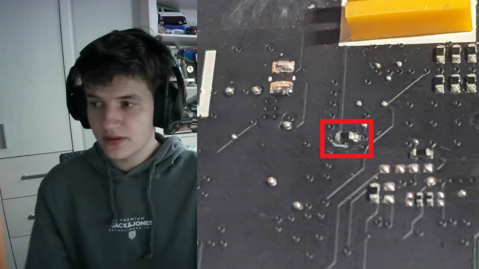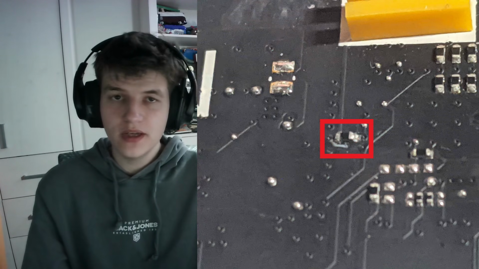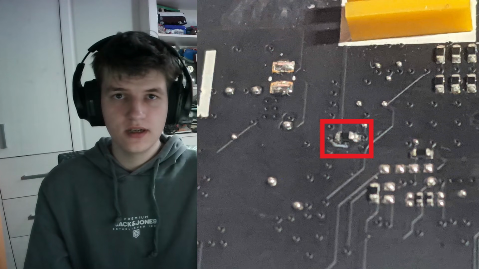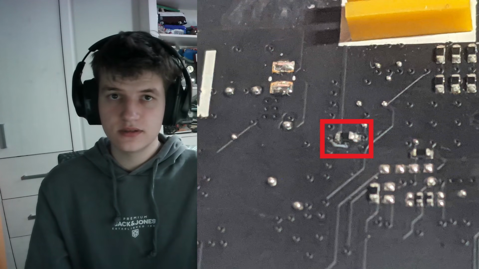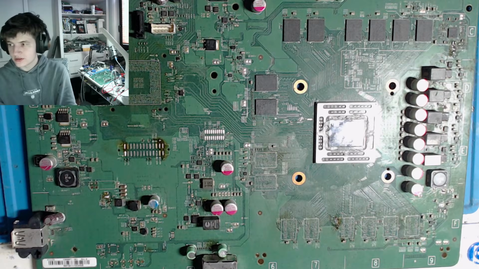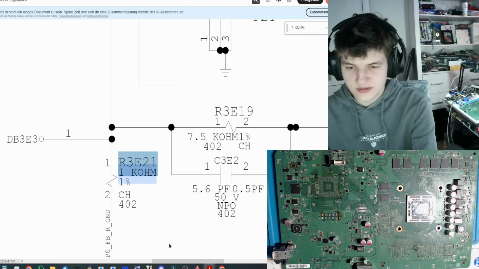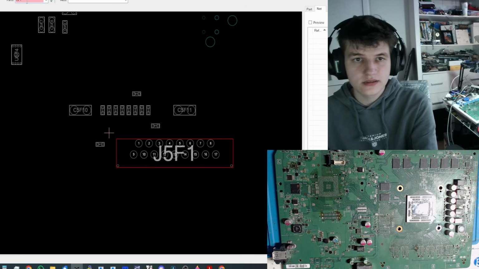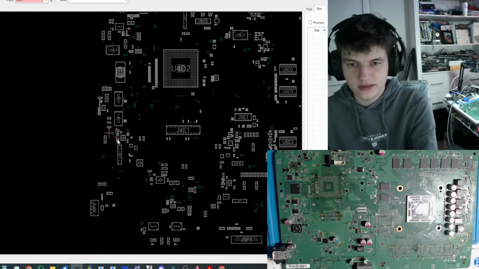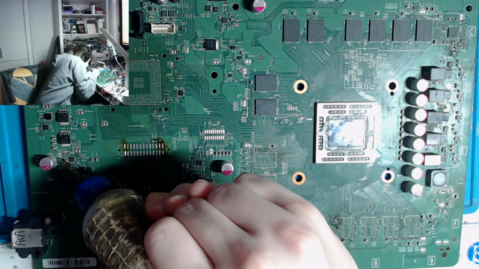So what I think happened here is that someone tried to remove or add an SSD. And because that is right above it, maybe they poked the resistor with a screwdriver or something, and now it's open line. It does not look visually damaged. I can put a photo up, but yeah, let's replace it. I've got this Xbox One Fat donor board, and we will now steal R3E21 because it's a 1K ohm resistor, and this resistor is located here.